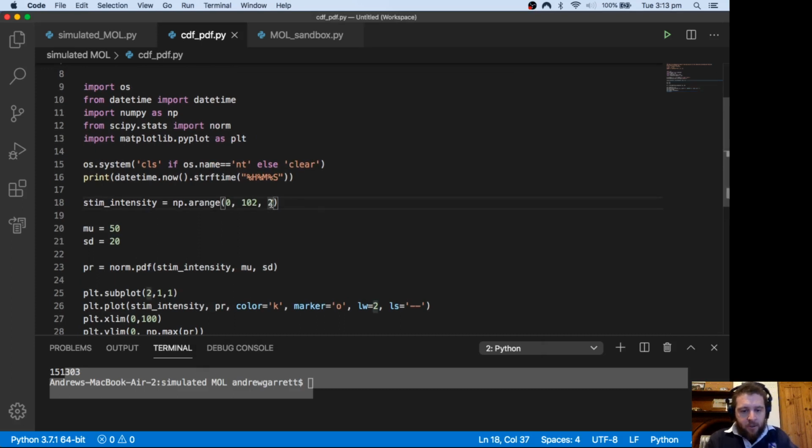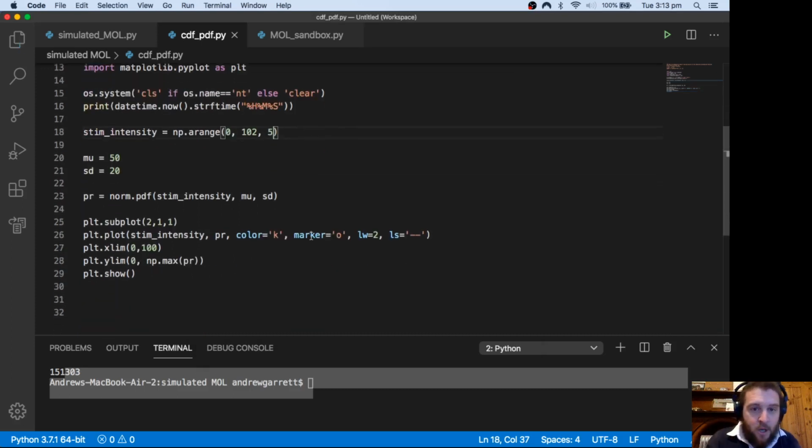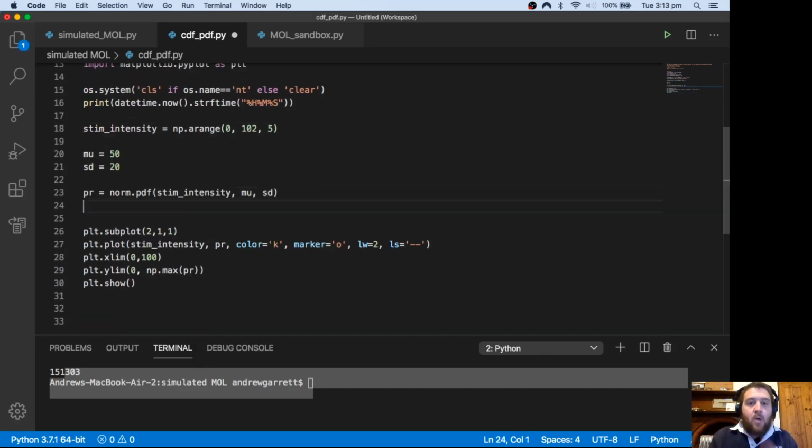I don't want it to be at 2, I want it to be at 5. That looked a little bit too confused. What I want to do now is plot the CDF. So this is the cumulative distribution function.